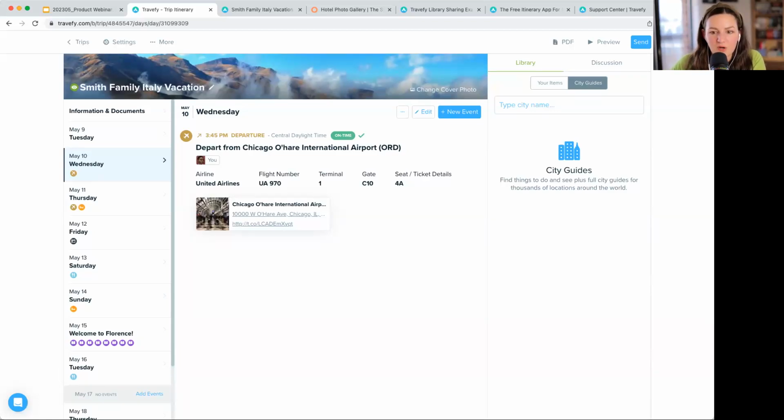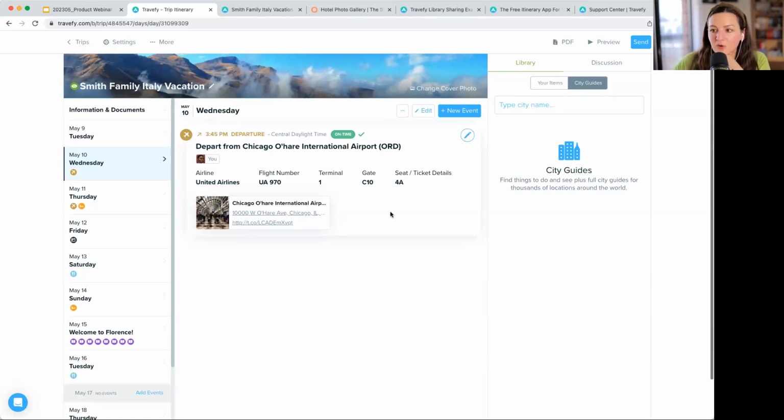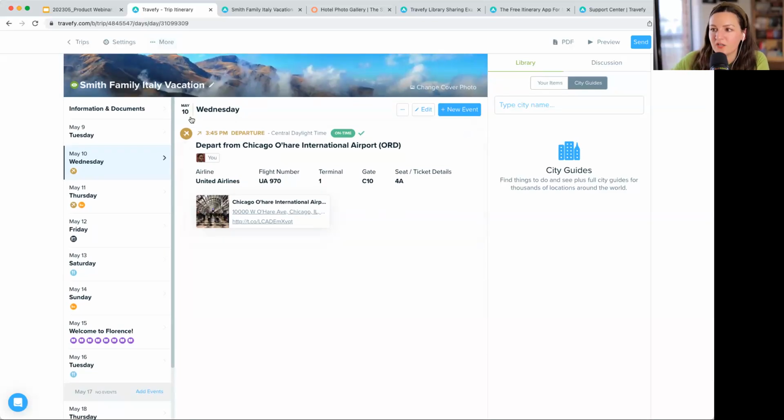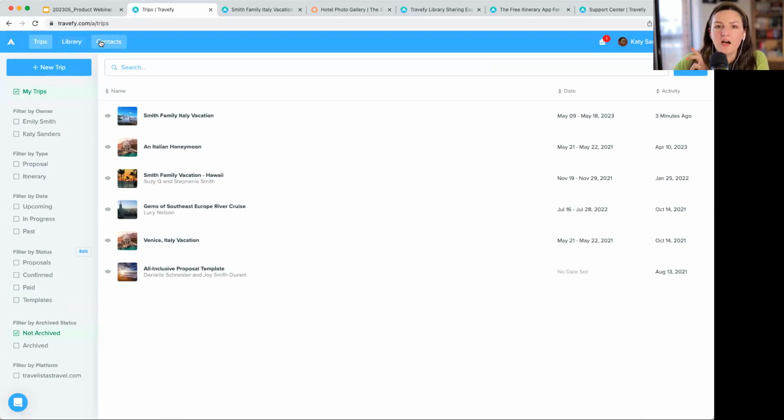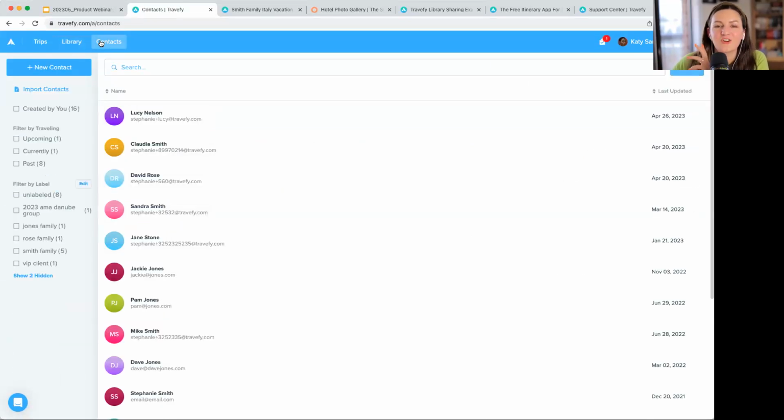Someone asked here too, can clients see budgets or costs of the total trip or things like that? And they will if you put them there. If you were, for example, to put pricing in this itinerary, they're going to see that, because they see everything that you put in this itinerary. But let's say you do want to keep that private. A good place to put that is in your contacts.